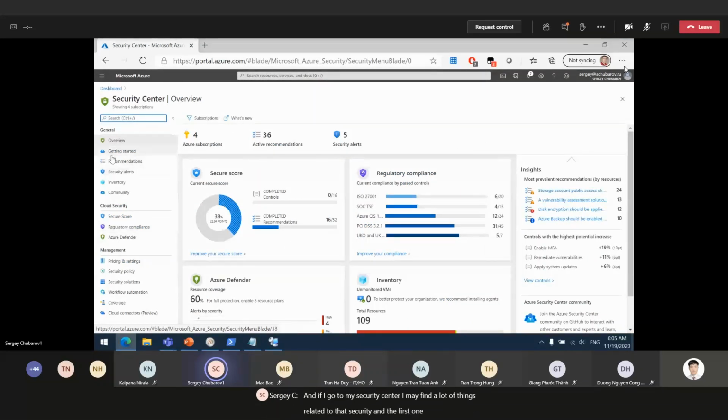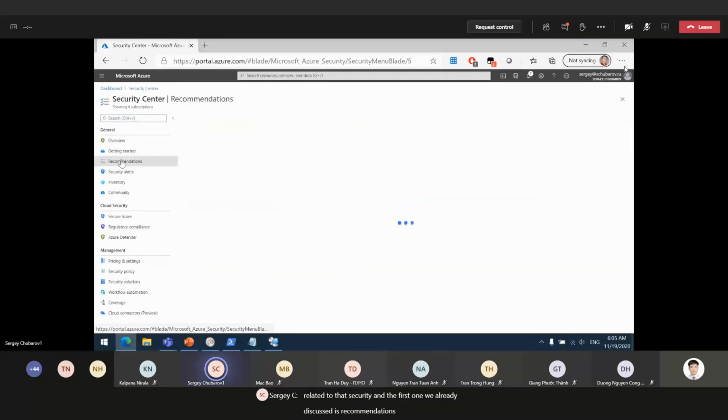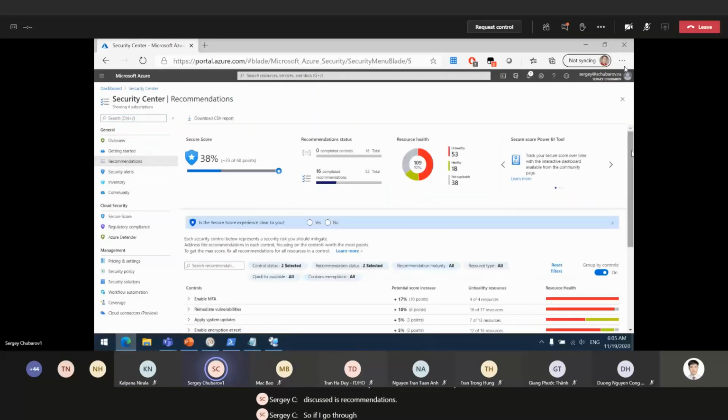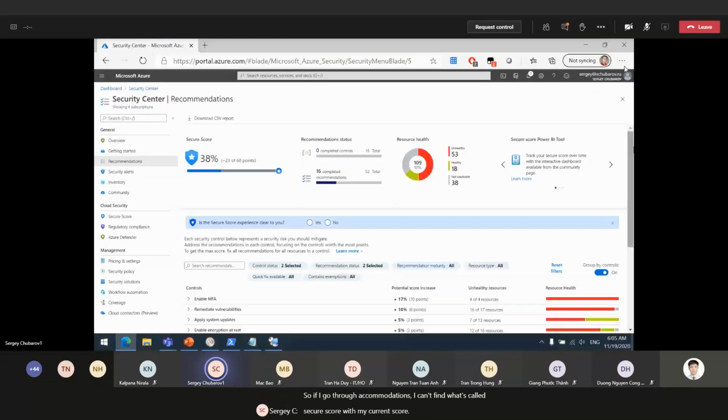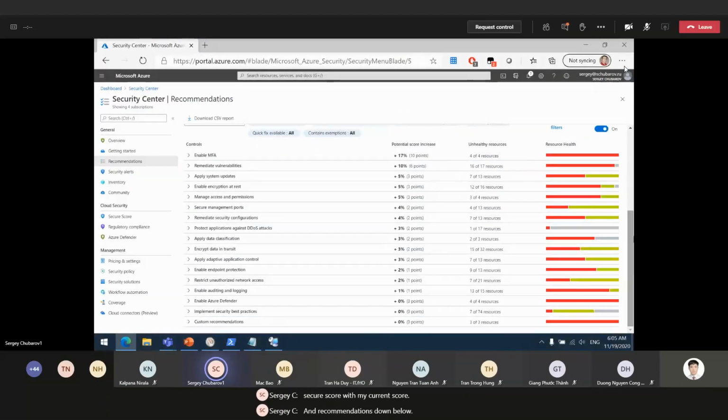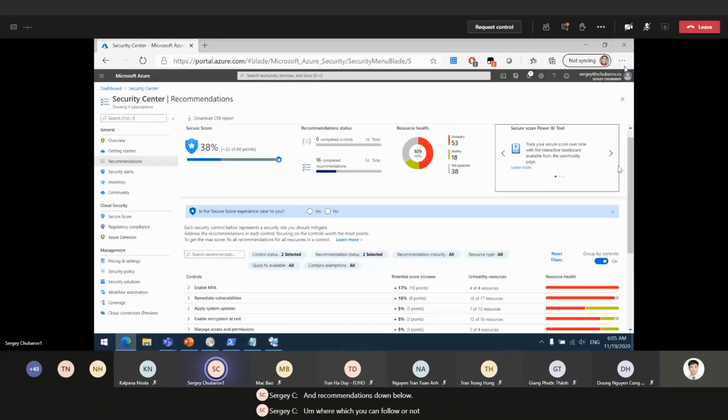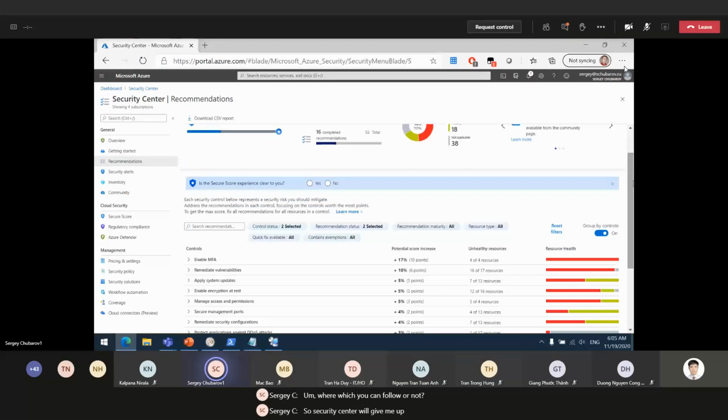The first one we already discussed is recommendations. If I go to recommendations, I can find what's called secure score with my current score, and recommendations down below, which I can follow or not. So Security Center will give me absolutely free recommendations. What should I configure if I want to make my subscription, my tenant more protected? The question.